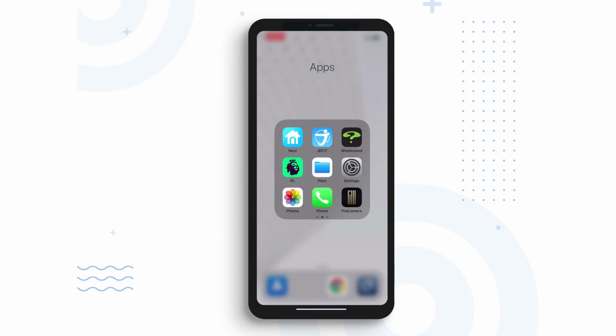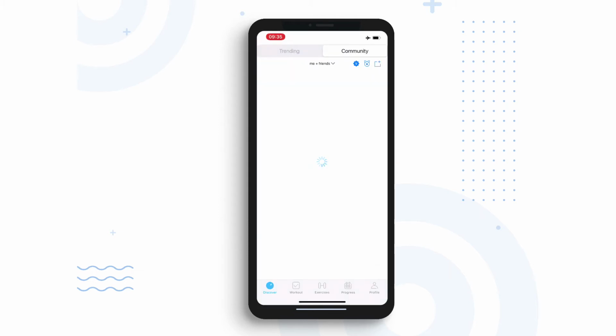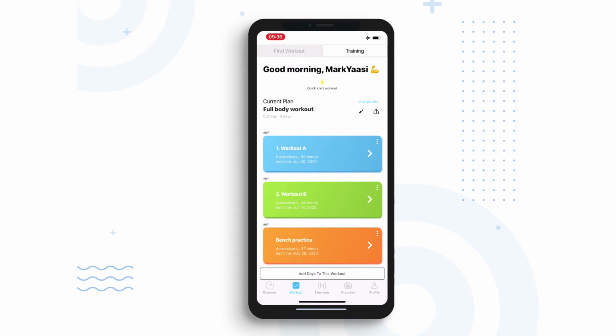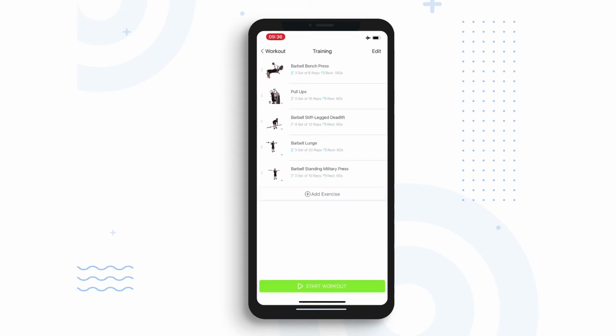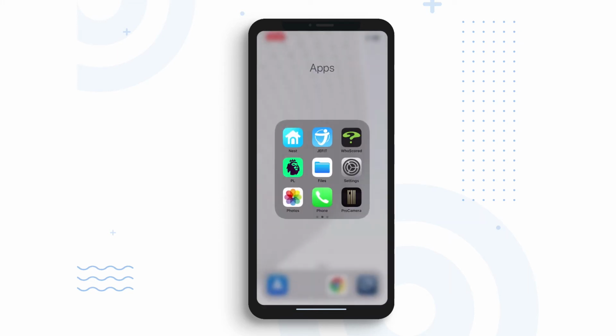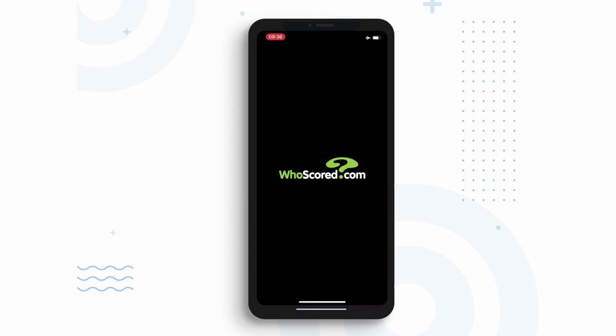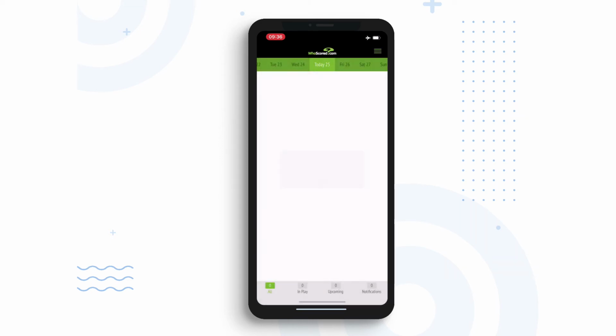Here you can see the Nest app, which is just for the thermostat. JFit is an exercise app which lets you track your workouts. For example, you can put whatever workouts in there, how many reps you're going to do, and then just track it. It's quite a nice app. I've been using it for a long time. Who Scored? I'm a football fan, I'm an Arsenal fan. It's tough times. The rest are pretty self-explanatory.